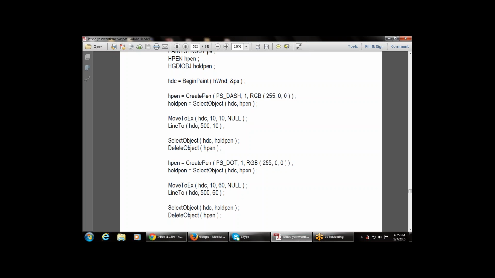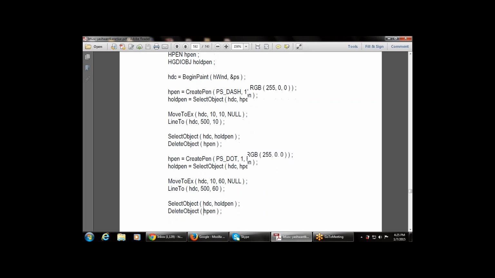Then the next part is MoveToEx, the same function used in the above part, but the arguments are changed. In this there is HDC, 10, 10, NULL, and this is HDC, 10, 60, NULL. Then there is the LineTo function, HDC, 510, 10, and this is HDC, 510, 60. Then this is the SelectObject. The same function name is used. These are the arguments. Then DeleteObject, and this is its argument.